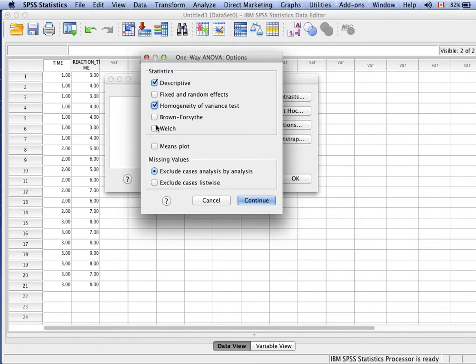And then you have two options here for corrections that can be made to the F statistic if there is a problem with the homogeneity of variance. For purposes of this class, we'll just select Welch. We may not need to look at that, but if there is a problem here, it's not a bad idea to look at that.